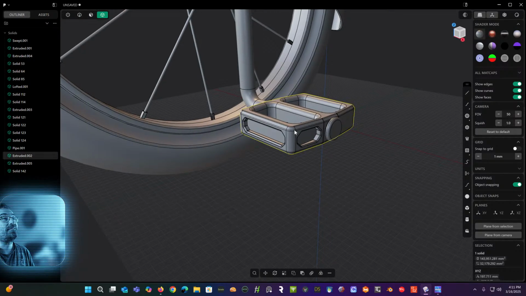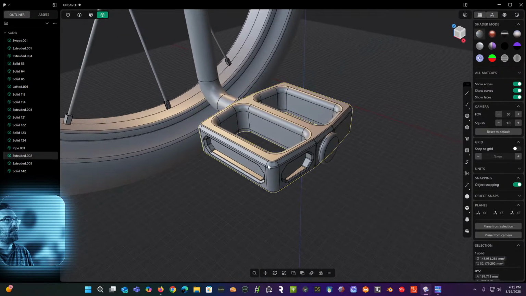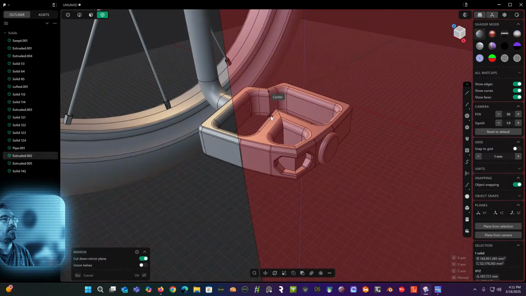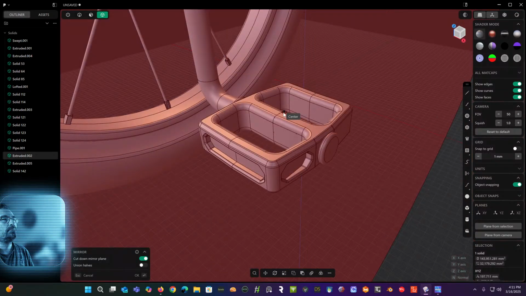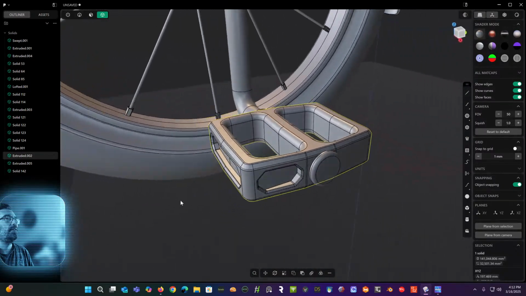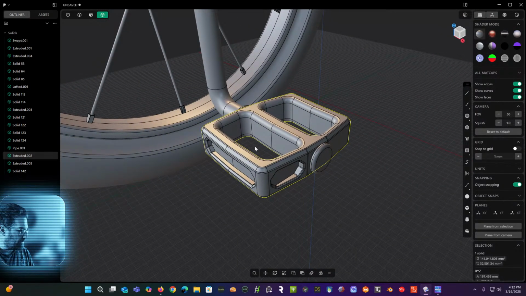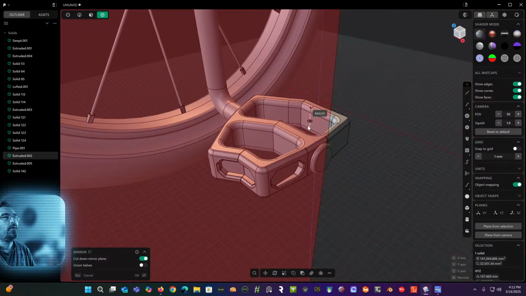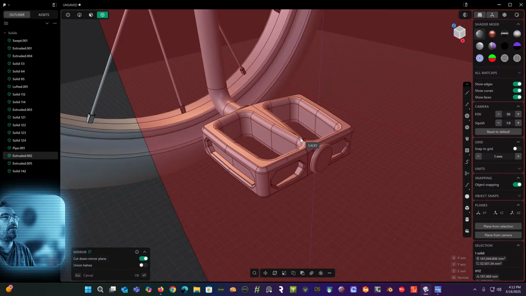So with the pedal selected now, it's all one piece. So we Alt X F this way. Make sure it melds with itself. So we have that this way, and then we can front to back do the same thing. Alt X F, and we do it.